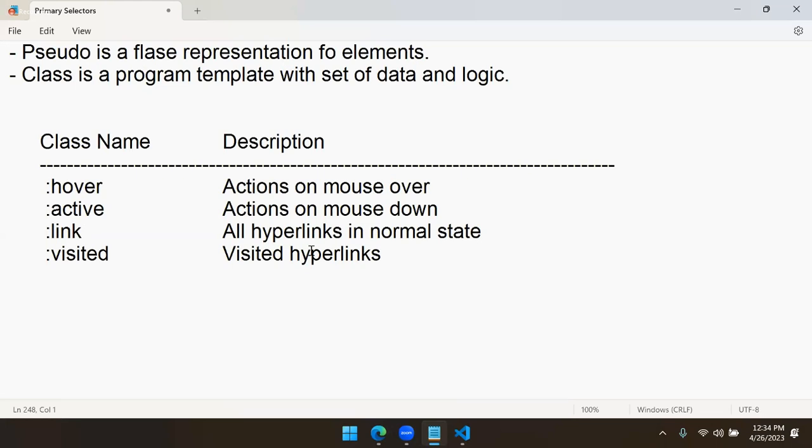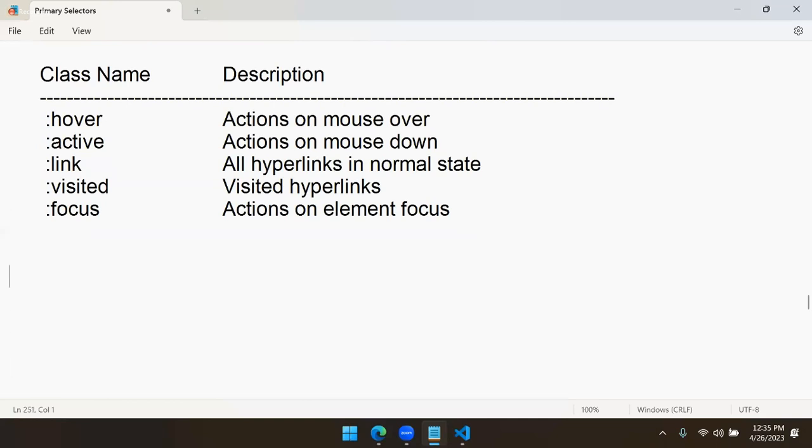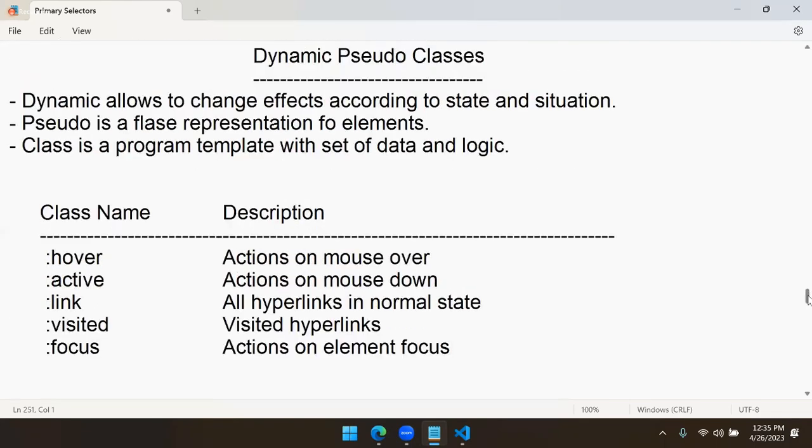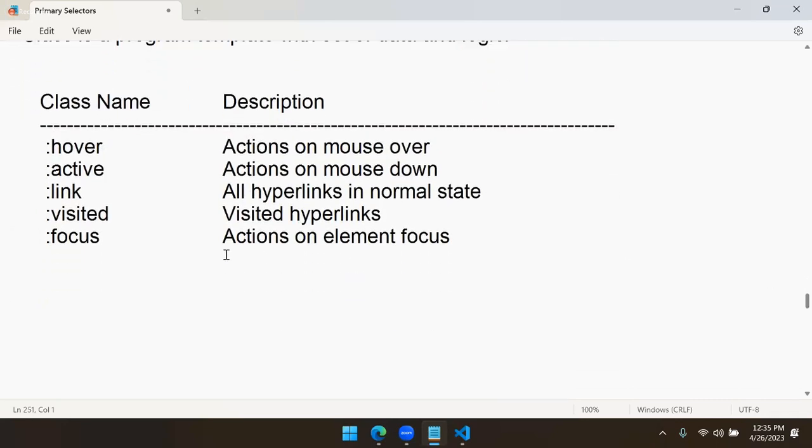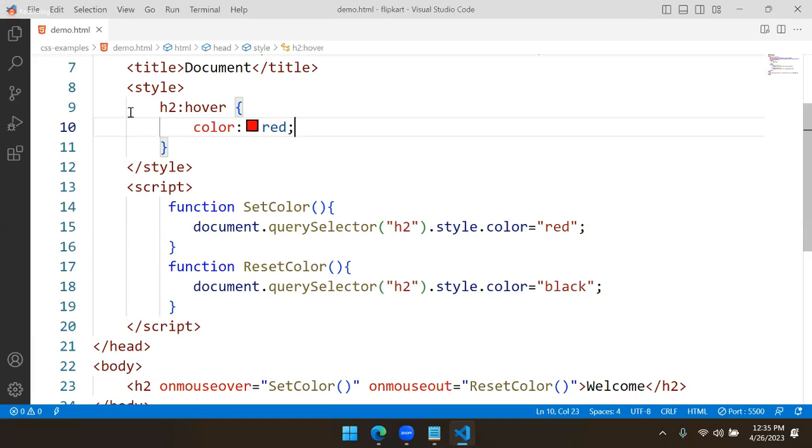Another option we have is focus. Focus means actions on element focus. Element focus means when you enter into that element, when you start using that element, that is called focus. I will show you that. So these are the basic classes, and in that, categories are there. Dynamic pseudo classes are these. I will show you now how we can handle that.